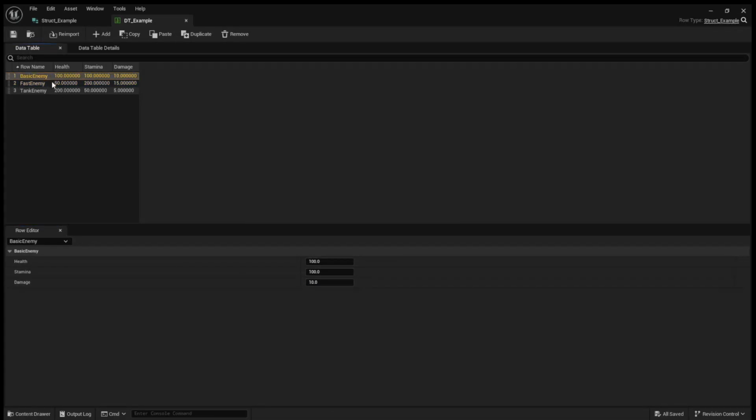Cool. So we now have the data for 3 different types of enemies inside of this data table, which is one convenient area to easily edit these variables. You can see why a designer or even yourself may find it really nice to have all these variables in one spot, as opposed to needing to go to all 3 different blueprints to edit these variables.